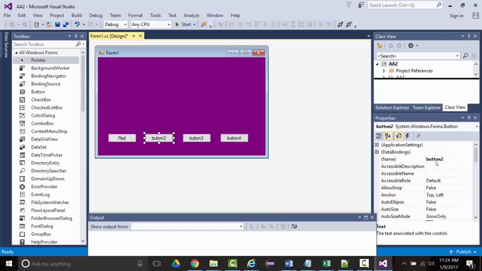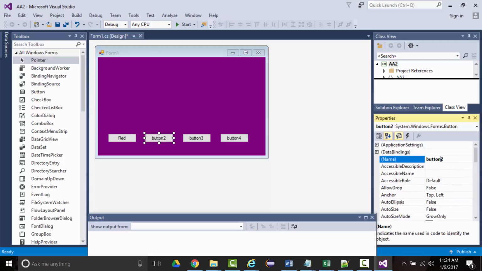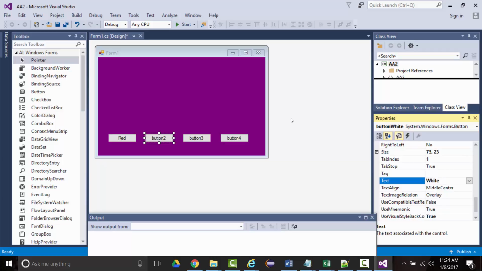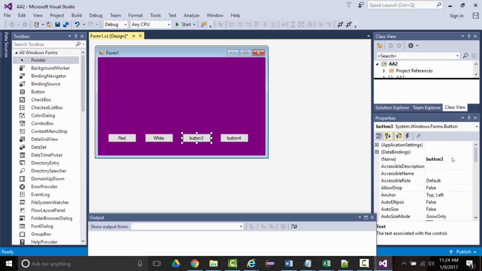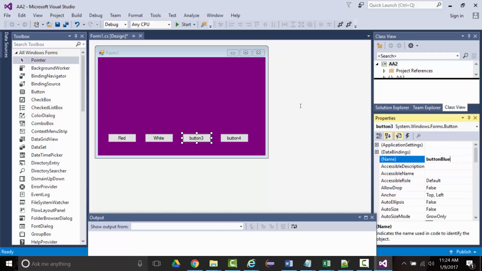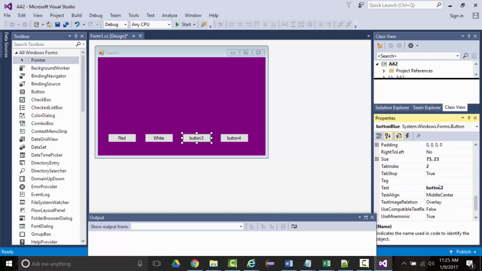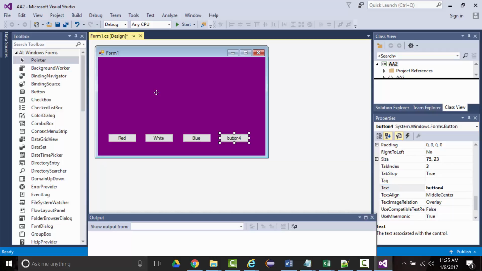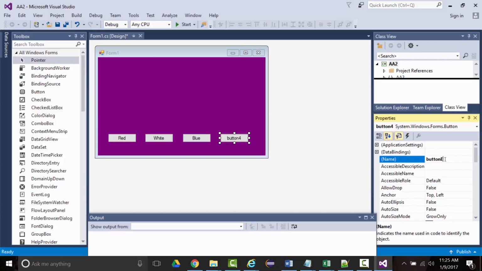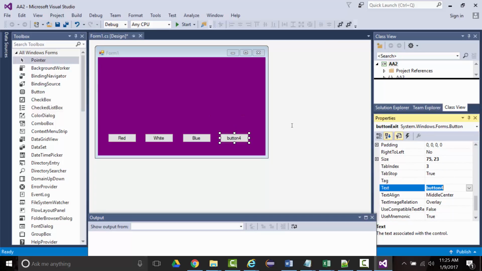I'm going to do the second one. If you're confused, just watch what I'm doing. And I'm going to change the name of the second one to button white. And I'm going to change the text property to white. And I'm going to do the third one. I'm going to change the name of it to button blue. And I'm going to change the text property to blue, not blee. And the last button, I'm going to call that one exit. So I'm going to make the name of it button exit. All right. And I'm going to make the text for it the word exit.